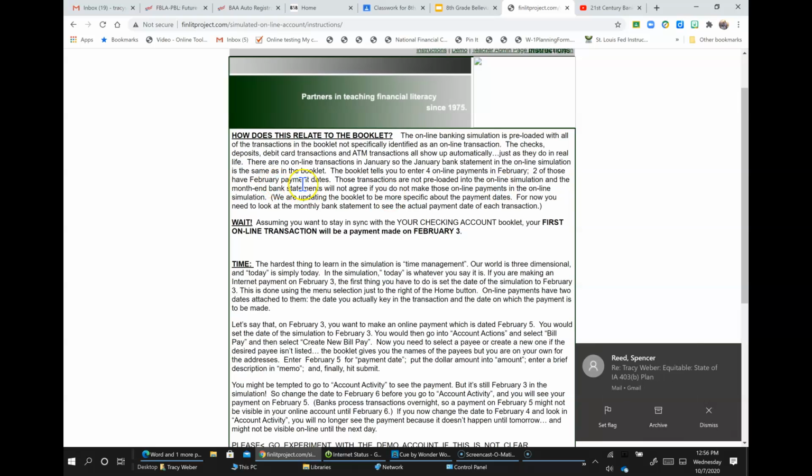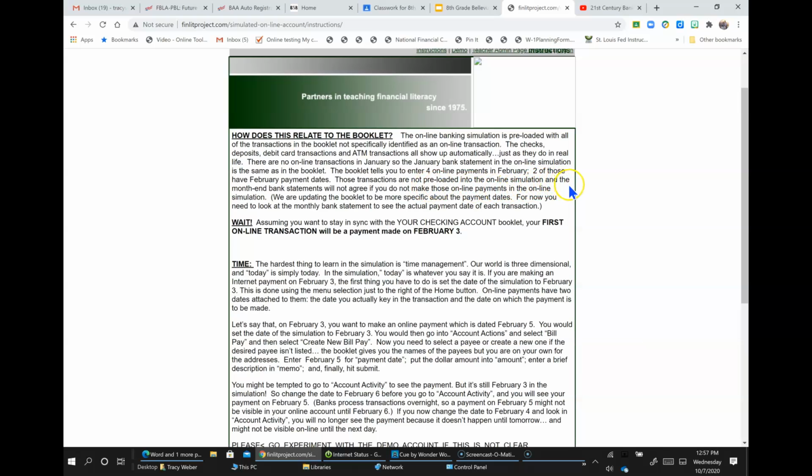2 of those have February payment dates. Those transactions are not preloaded into the online simulation, and the month-end bank statements will not agree if you do not make those online payments in the online simulation. We are updating the booklet to be more specific about the payment dates. For now, you need to look at the monthly bank statement to see the actual payment date of each transaction. Assuming you want to stay in sync with the Your Checking Account booklet, your first online transaction will be a payment made on February 3rd.